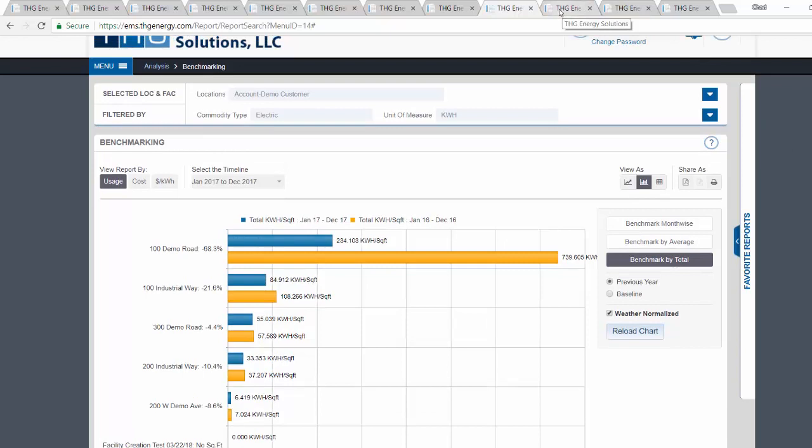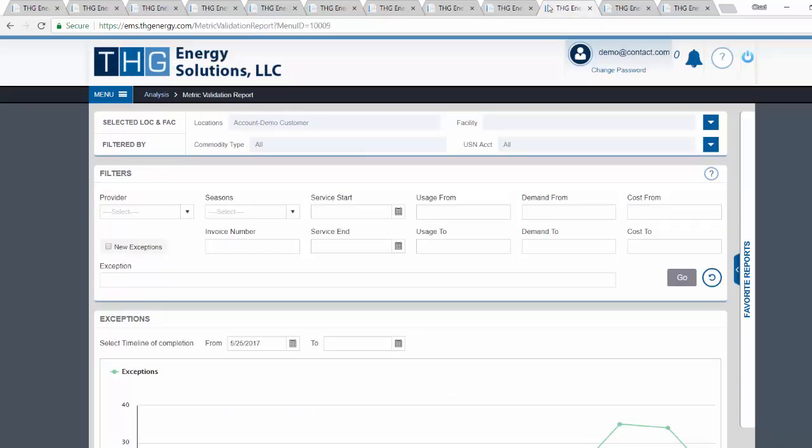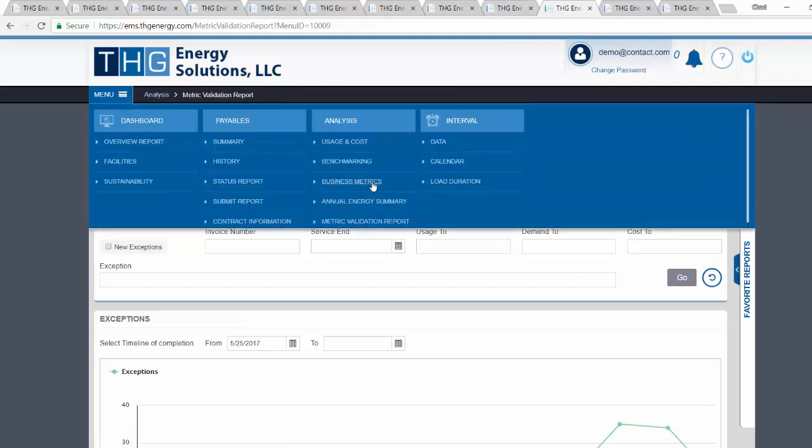If you have production data or key performance indicators you'd like to compare to the energy use, we can also pull that information into our business metrics report.